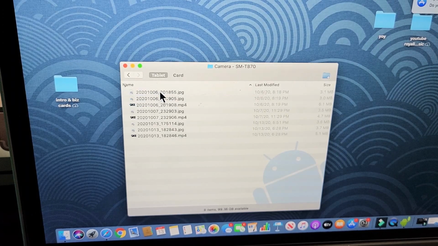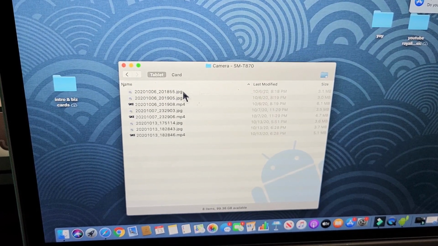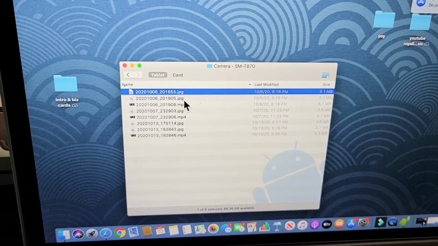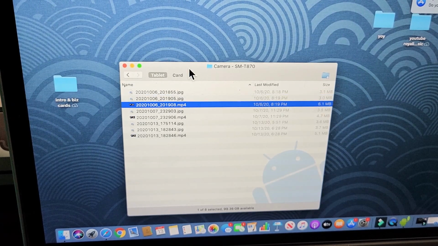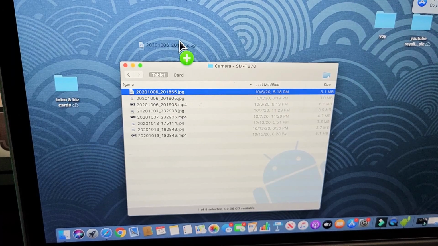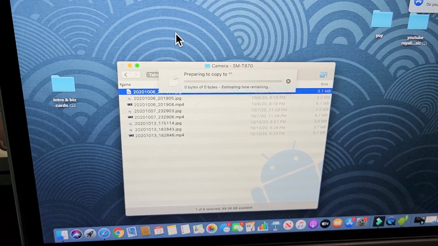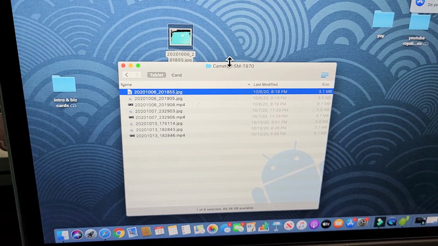If I go in the camera right here, these are all the photos and videos that I currently have in the internal memory of my Tab. You can see JPEGs here, and you can see MP4s for videos here. So if I want to transfer, I can just drag and drop one of them onto my desktop or wherever I want. Just drag and drop it and you can see it right up there.